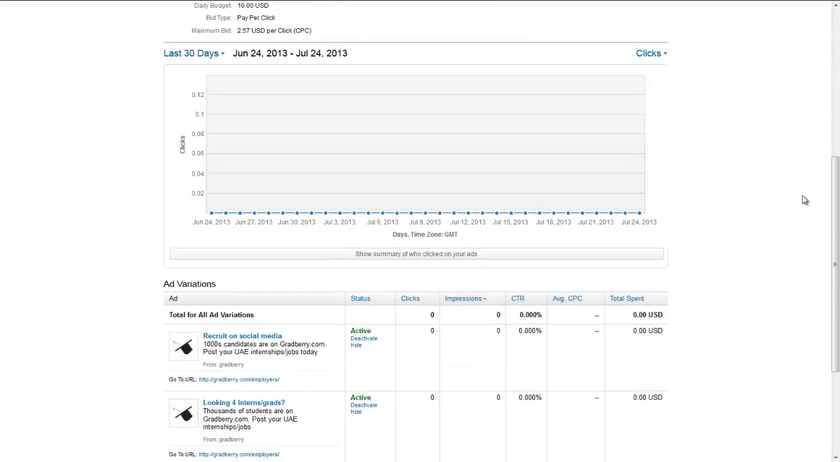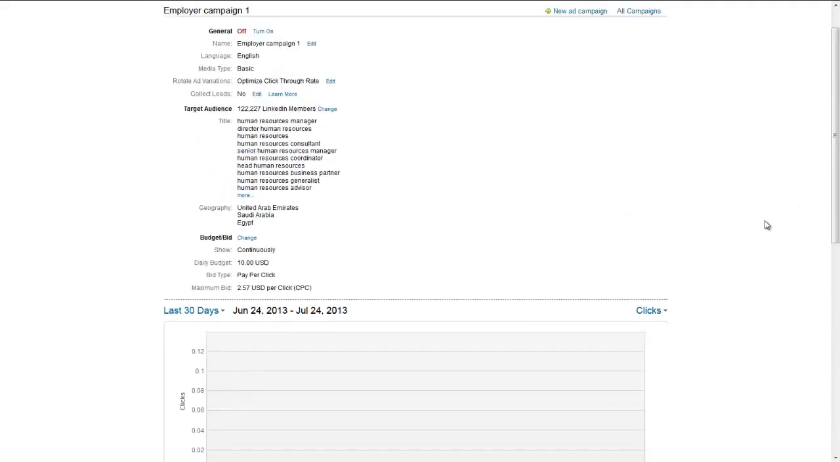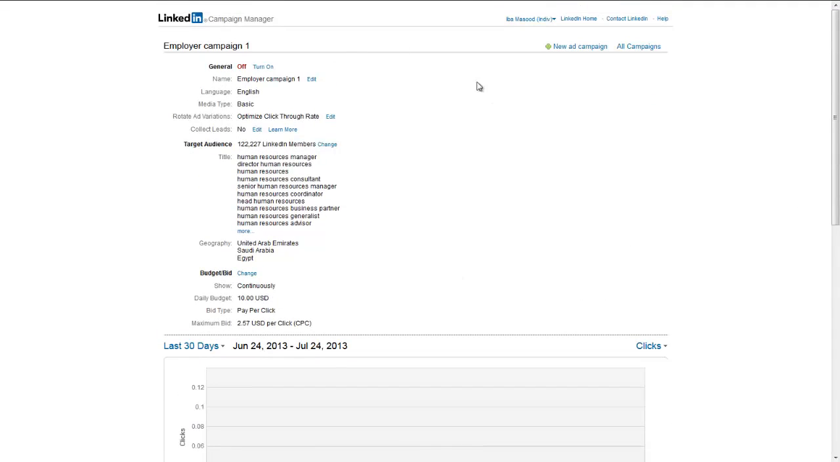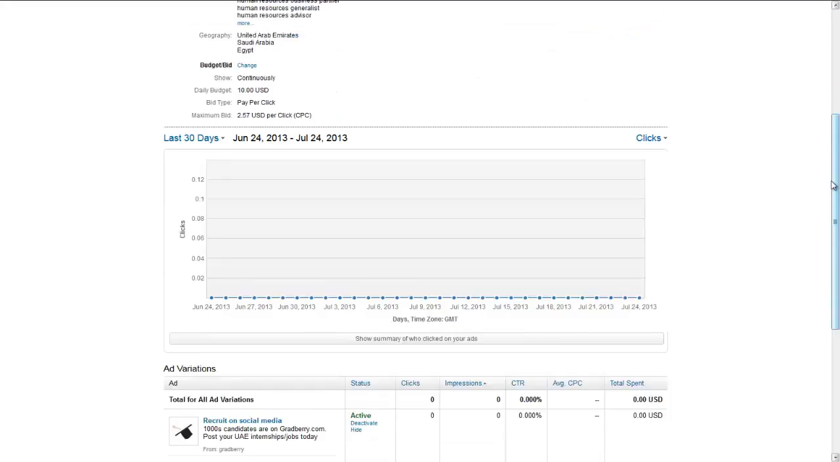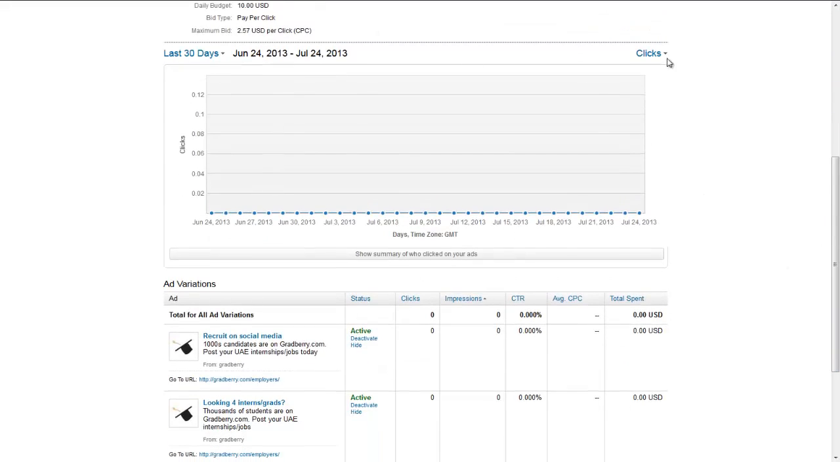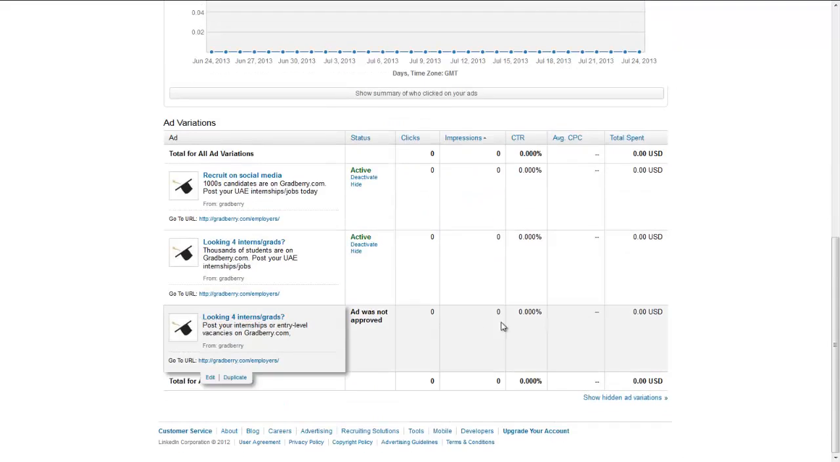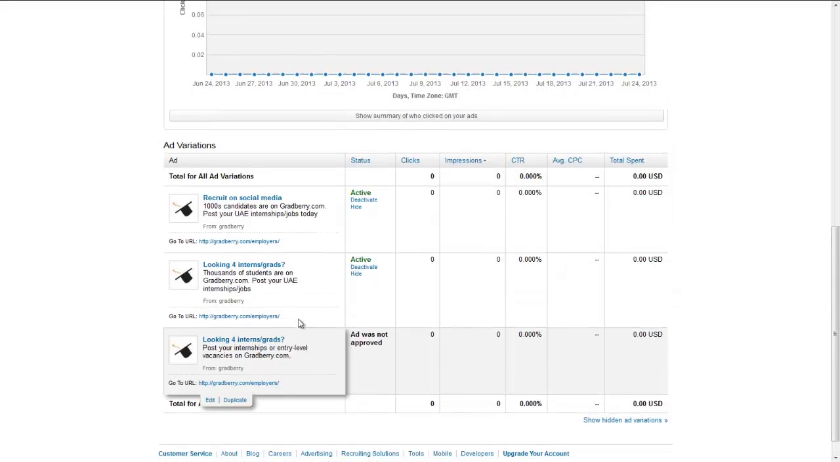So if we click there, we're able to see, firstly, our overall demographics, the people that we were charging before, then how the campaign performed in the last 30 days. There's nothing here because it wasn't live in the last 30 days. And we were running 3 ad variations of the same ad. So in some cases, your ad might not be approved. I believe ours wasn't approved because of the fact that we had a comma at the end of the sentence.